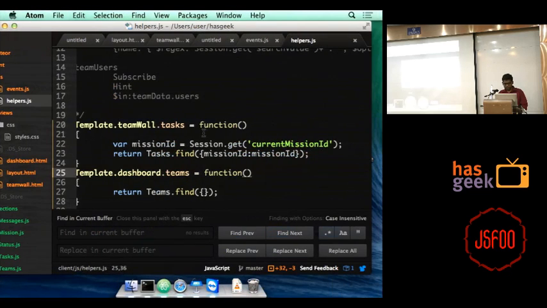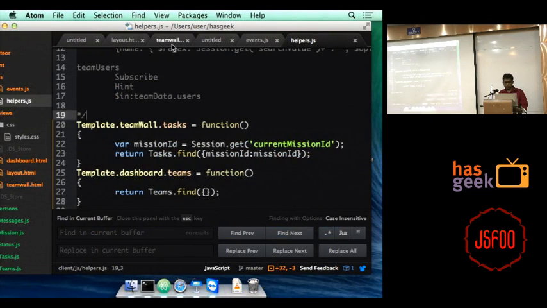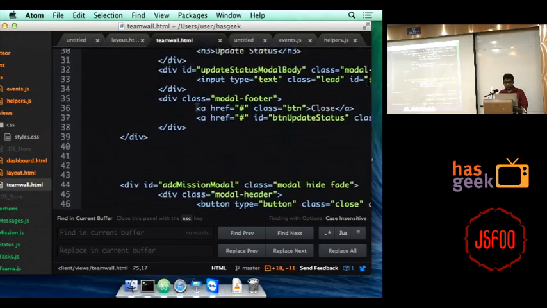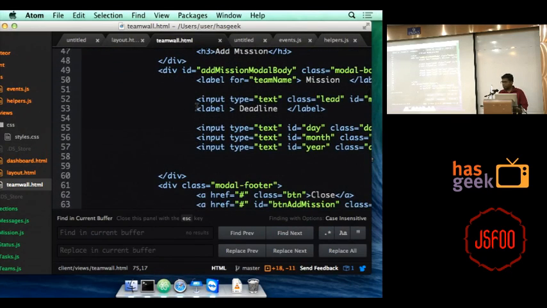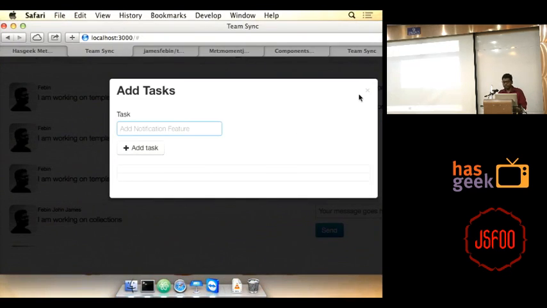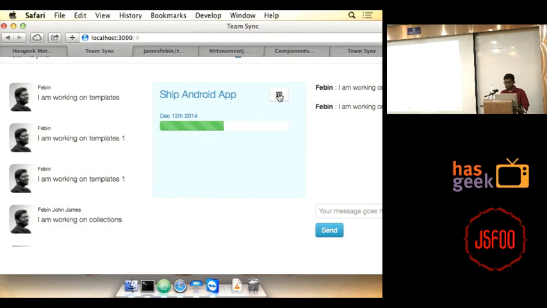There's some mistake here. The current mission ID is only set after you click on the mode. So the current mission ID is set when you click on this particular one.